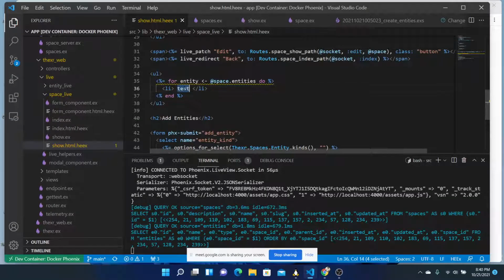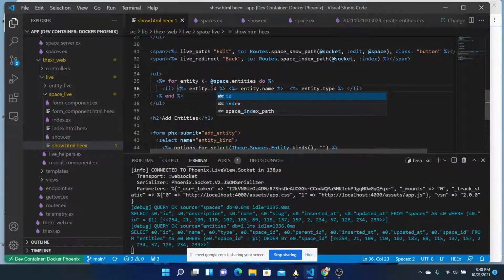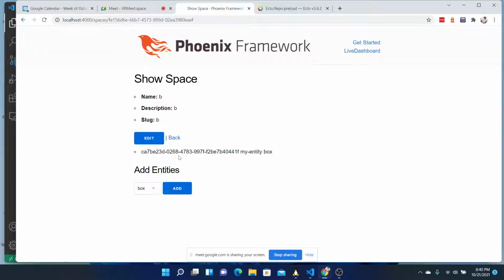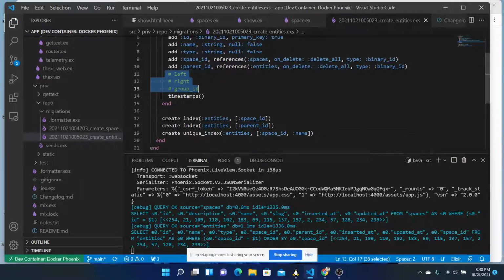Okay. So we want to say entity dot name or type, and show them both. Entity name, entity ID even. Okay. So we can't add it twice because it violates the unique constraint, which I put that you have to have a unique name for a space for every entity.